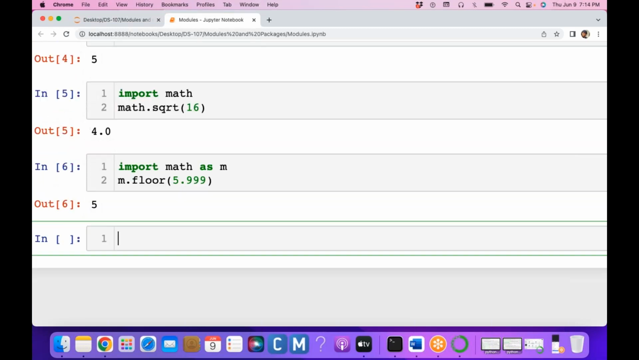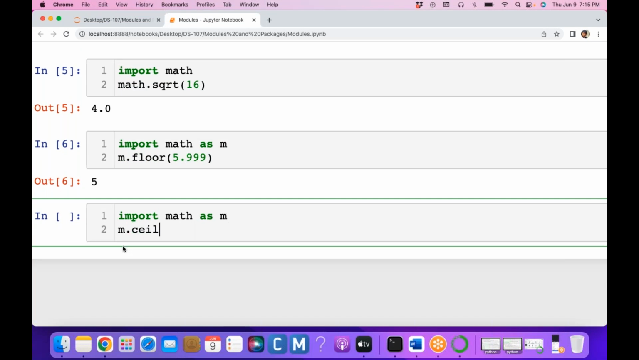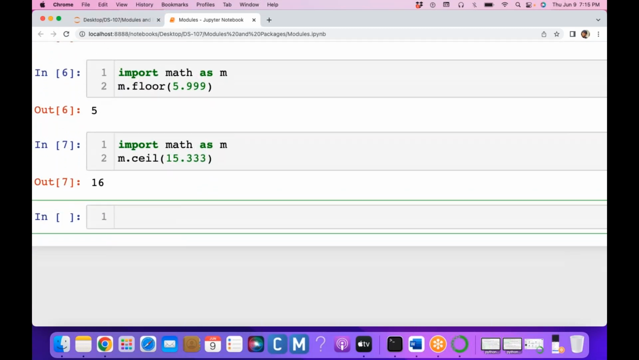So this is the way you can import, rename it, and use the different functions from this particular module. So this is the way you can rename your module at the time of importing, and instead of using the original name, we can use the different name.